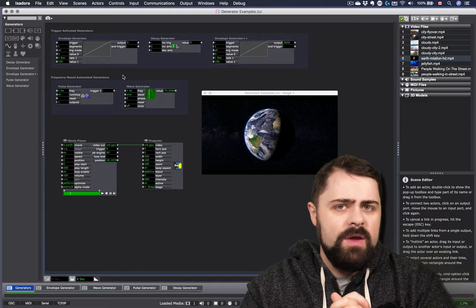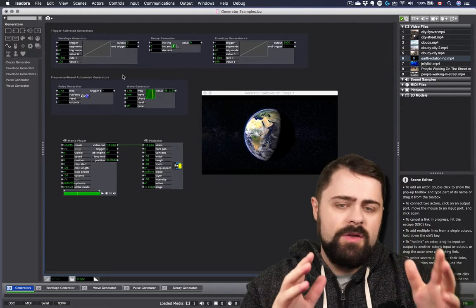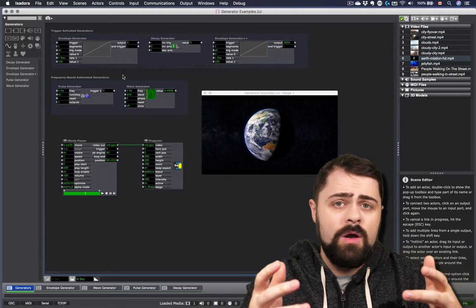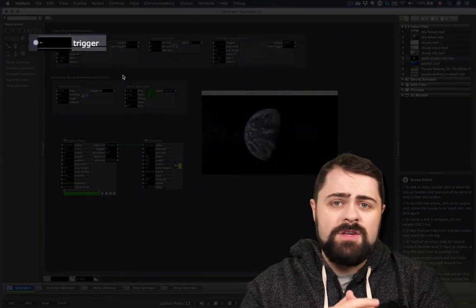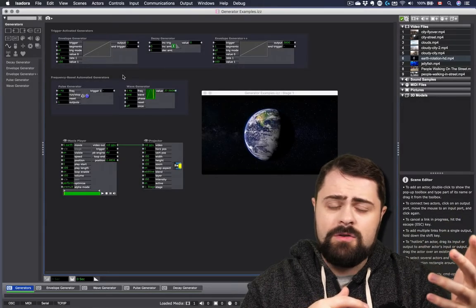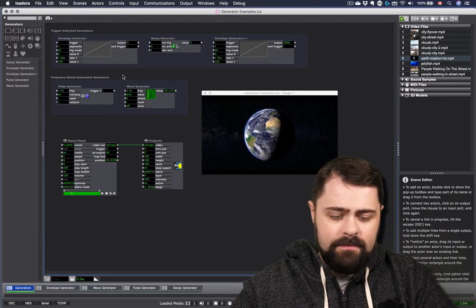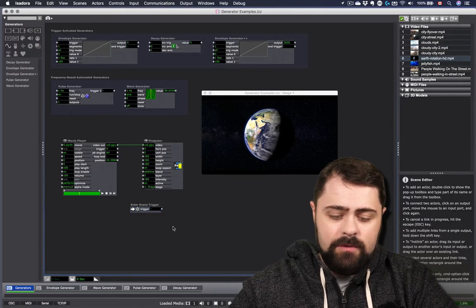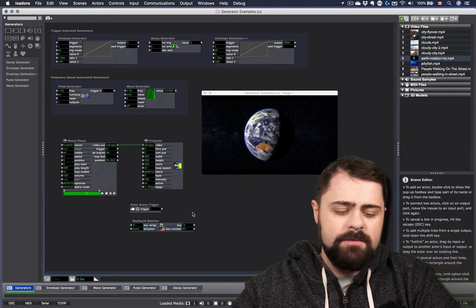What's the difference between these two? Well, the envelope generator and the decay generator both rely on something within Isadora triggering them to carry out their operation, such as if we review back to our tutorial on the trigger-based actors, this might include the enter scene trigger actor, or perhaps a keyboard watcher, or any of our other actors in Isadora that can fire triggers.